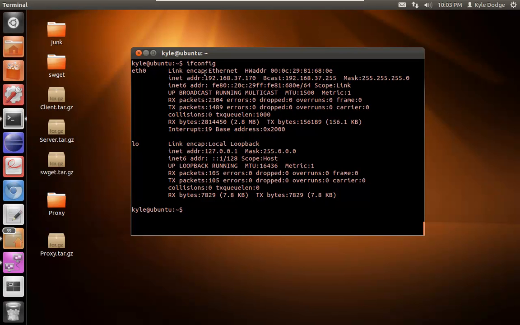I'm running this locally, so I have a different IP address, but all the fields are the same. It shows the MAC address, the IPv4, my internet address, my broadcast. It tells me how many packets I've received, how many I've sent, and a few other fields.